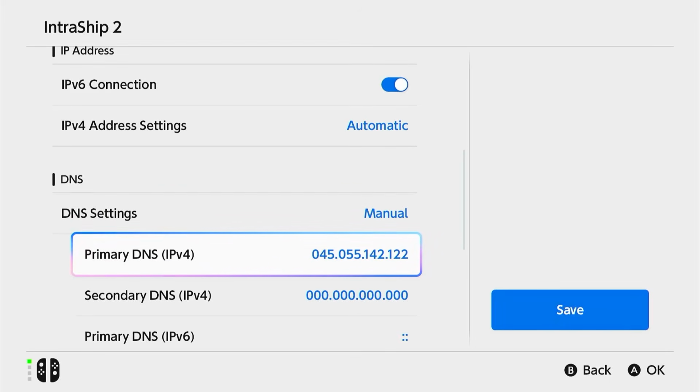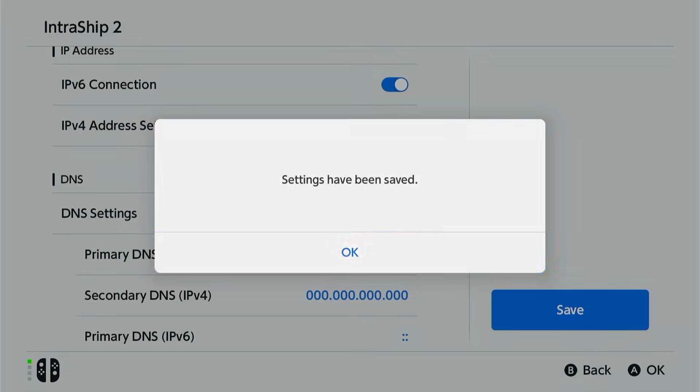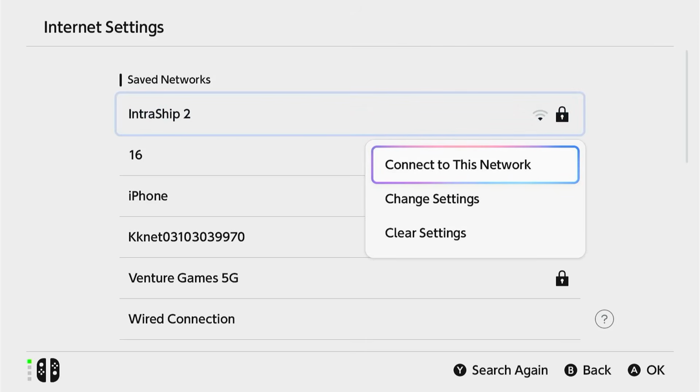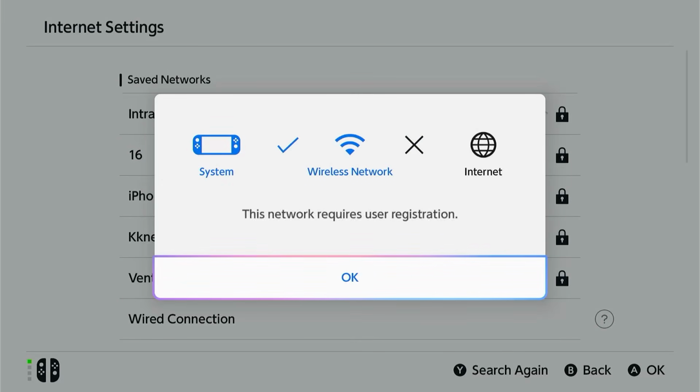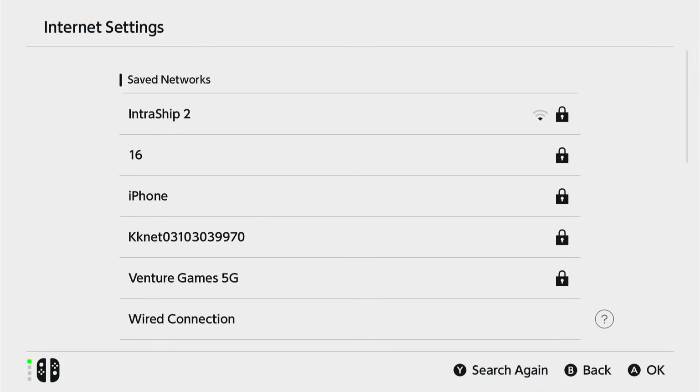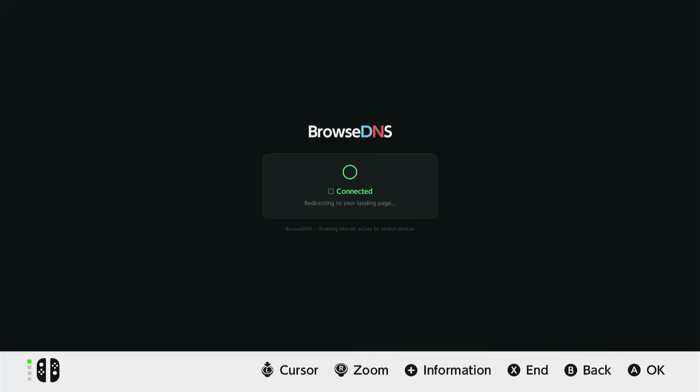Now select Primary DNS and replace the existing address with the DNS address being displayed. Save the settings and select Connect to this network when prompted. Once the connection is established, open the connection's registration or browser prompt.